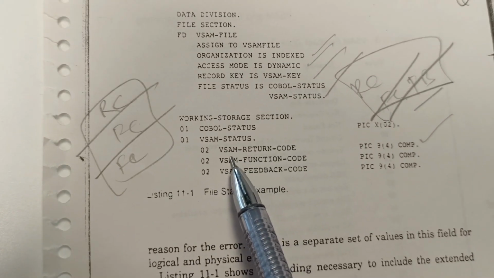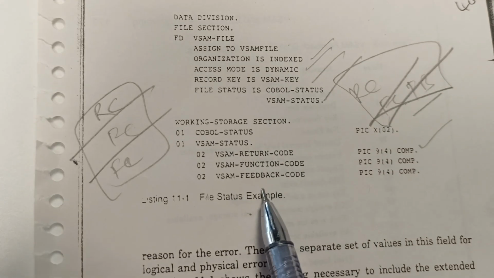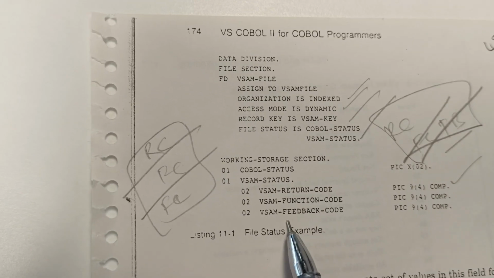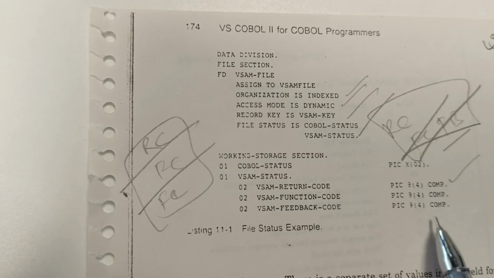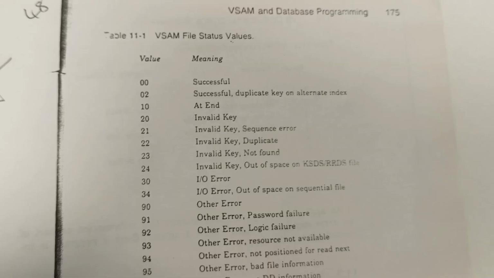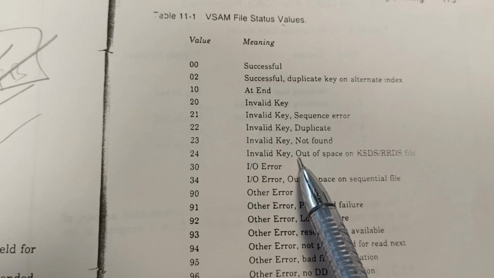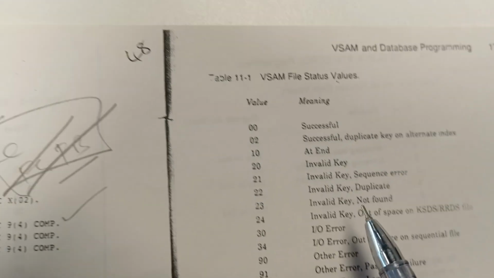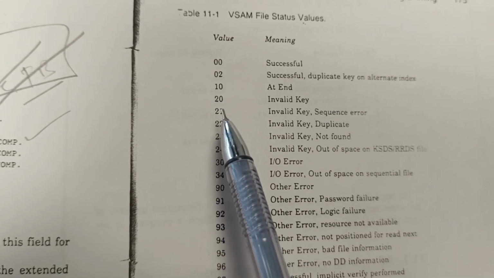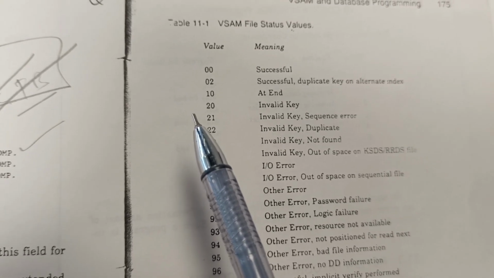Here you can see the file status has three types: return code, function code and feedback code. You can see what the return code values in VSAM are, what the valid function code values are, and what the VSAM feedback codes are. These are the file status codes in VSAM. While writing any program, we can also write logic using the file status code. Mostly 0 means successful. I will tell you only some important error codes I have seen used while writing program logic.